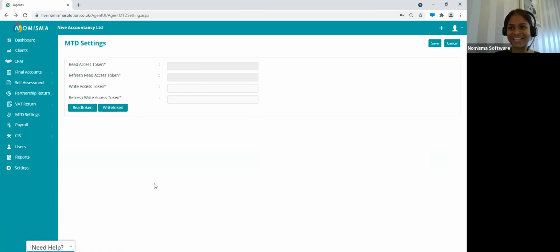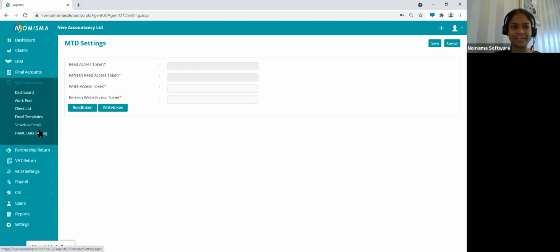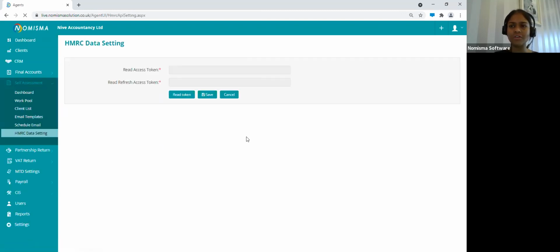Now there's more settings to go through within self-assessment, HMRC data setting. On our self-assessment module, we have a link with HMRC's API. So you have an option to be able to get data for your clients from HMRC and populate that information directly into the individual's self-assessment tax return.